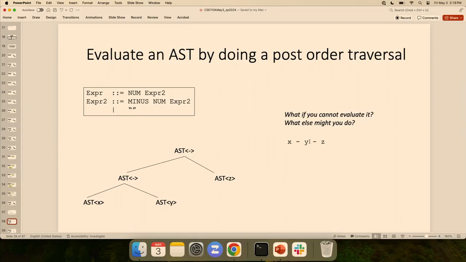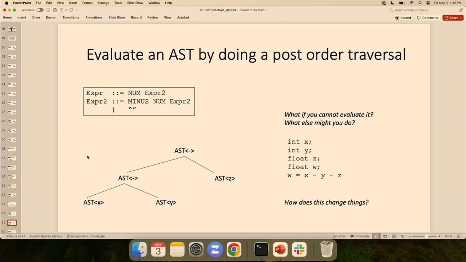What do you do in this case if you can't evaluate it? Well, now you actually need to implement, or you need to produce binary code. You need to actually write code that gets executed. Compilers can't arbitrarily compute all of your code for you. But I want you to think about something a little bit different.